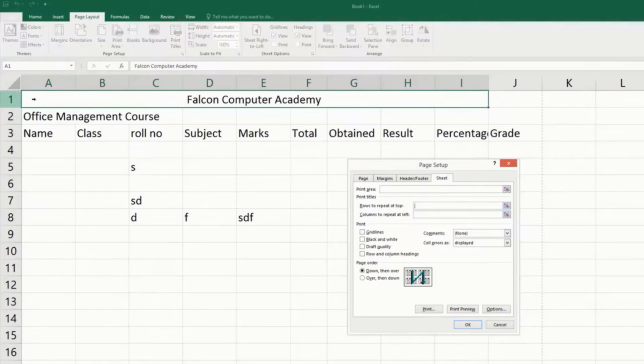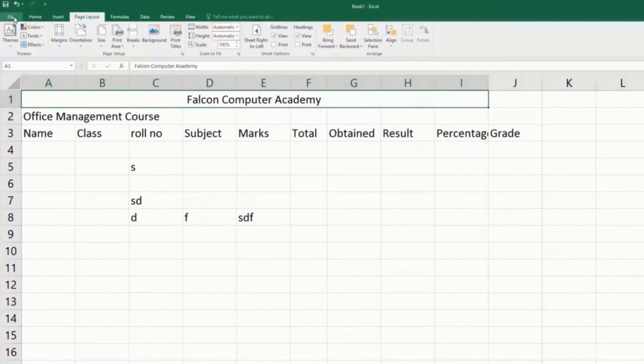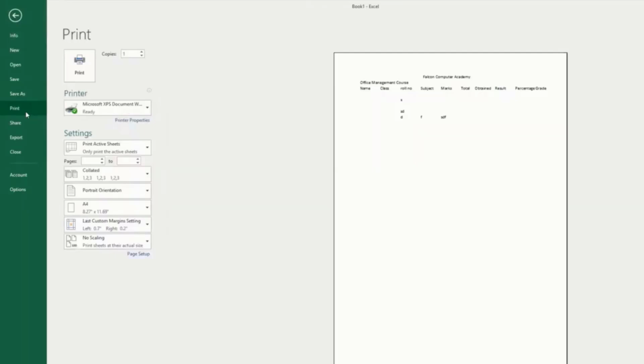After clicking on Print Titles, click on the Sheet tab and then click on Rows to repeat. From here, select the section that you want to print on every page. Then click OK. After clicking OK, go to File and click on Print.